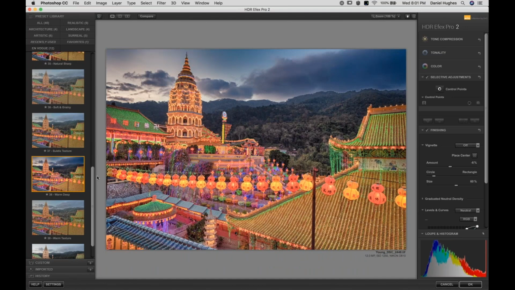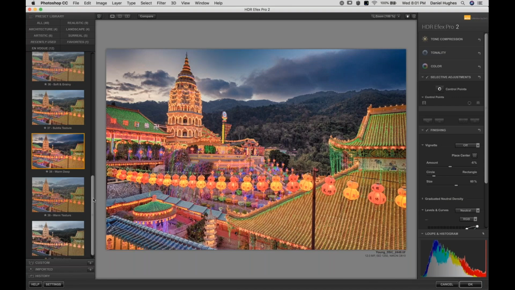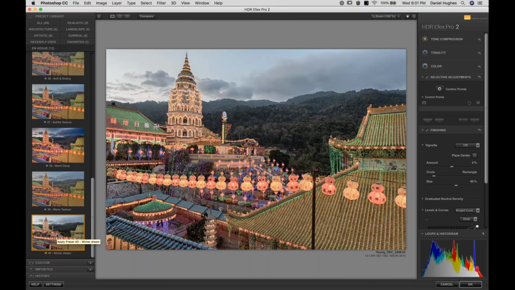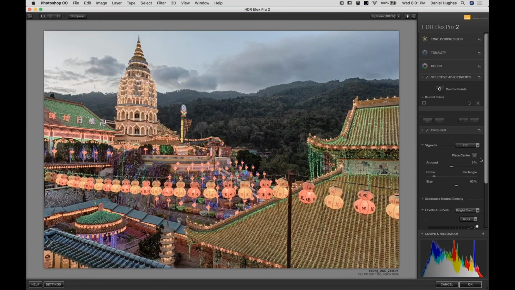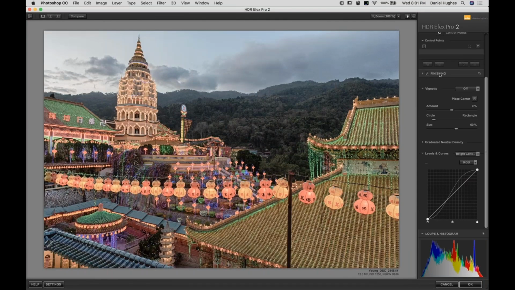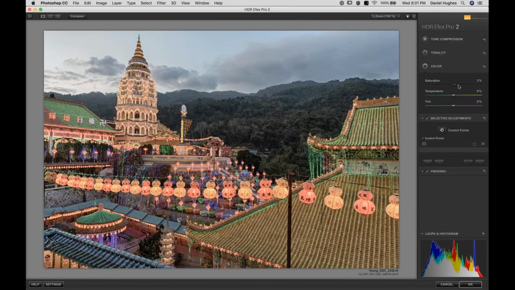Here is a really stylized representation. I think I'm going to click on Winter Dream. That's pretty close to what we want, or what I want in this case. But I want to actually increase the saturation a little bit. So I need to close down finishing, go into color, and I'm going to increase the saturation back to sort of a normal amount.